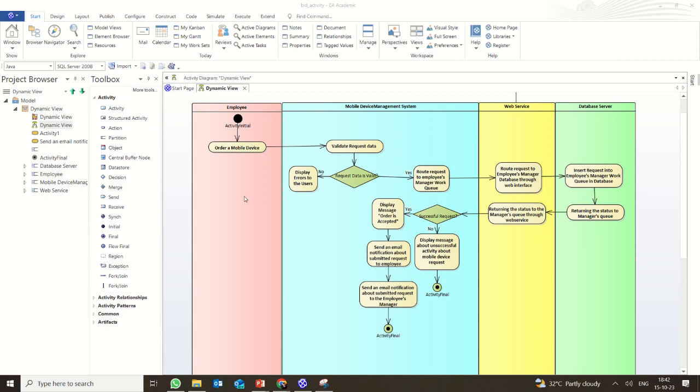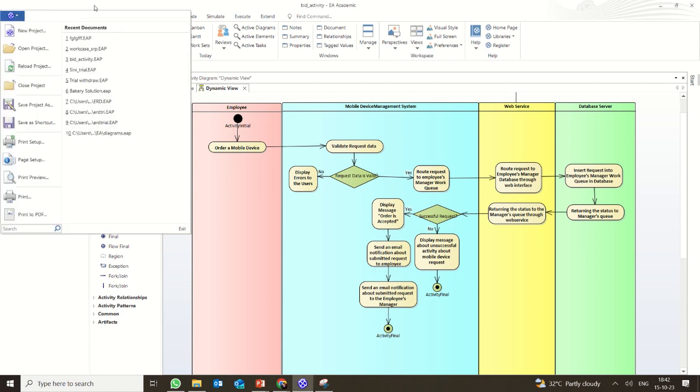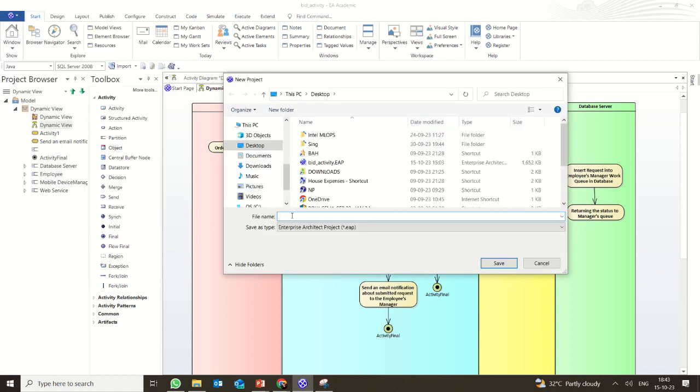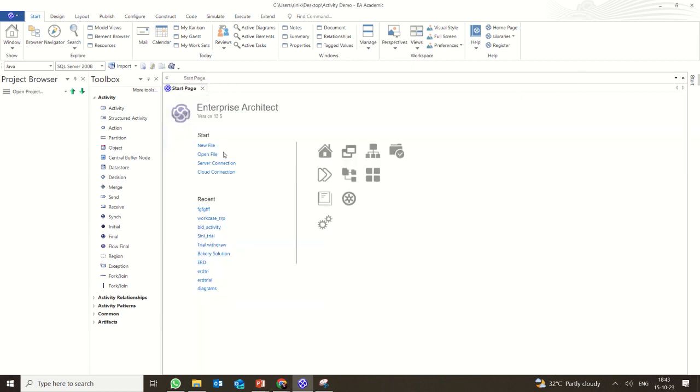Now I will show you a different example. I am going to start a new project. I want to show you this example, but I will show you by simply starting with how to start and then come to this example. So, I am starting a new project. Whenever you start a new project, you need to save the project, say trial or activity demo, and I am just saving it on the desktop itself. So, this is your new project.